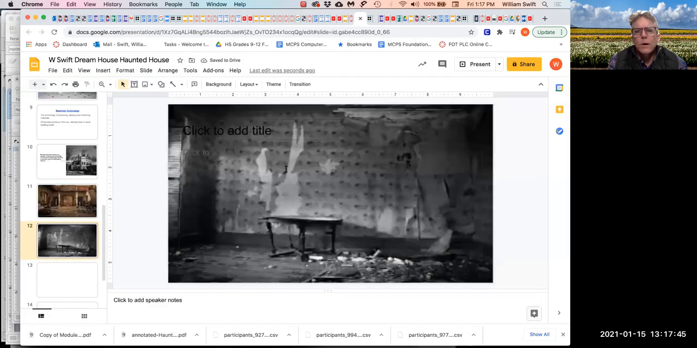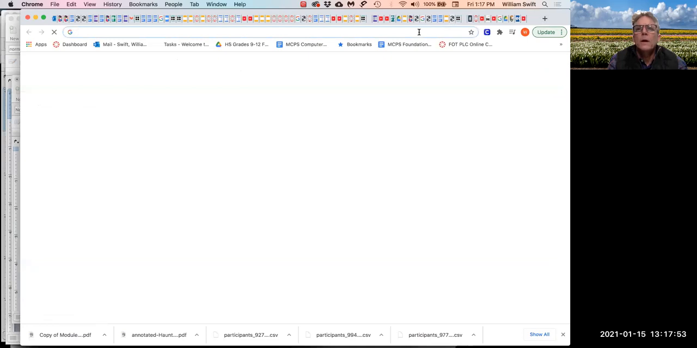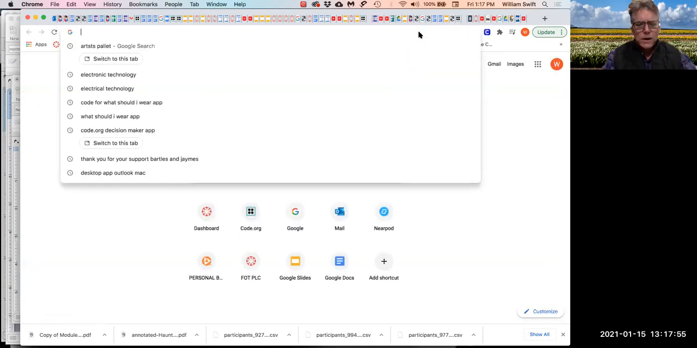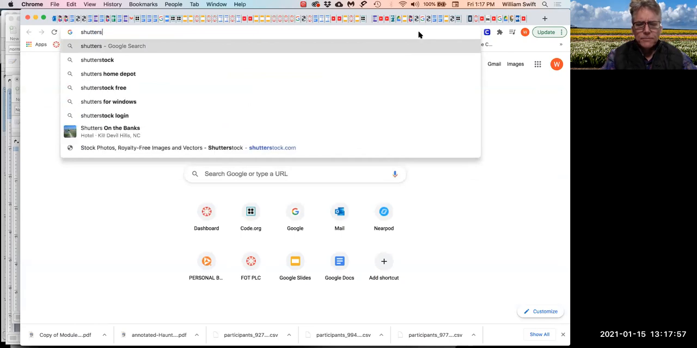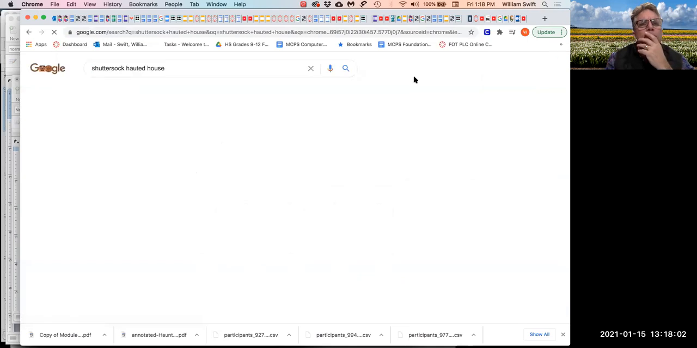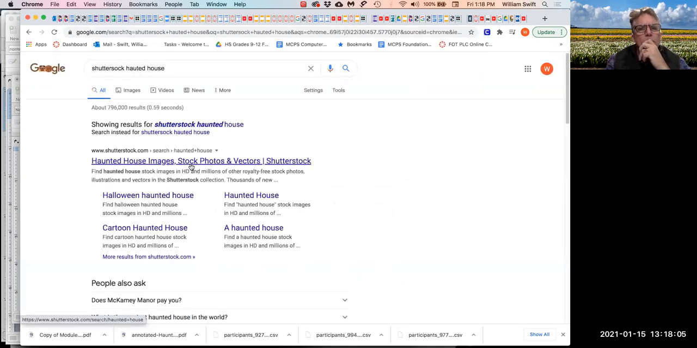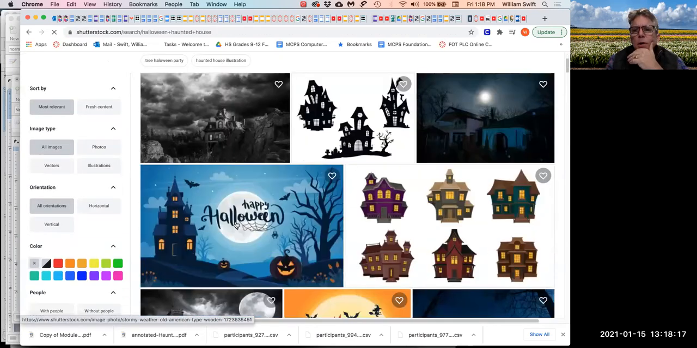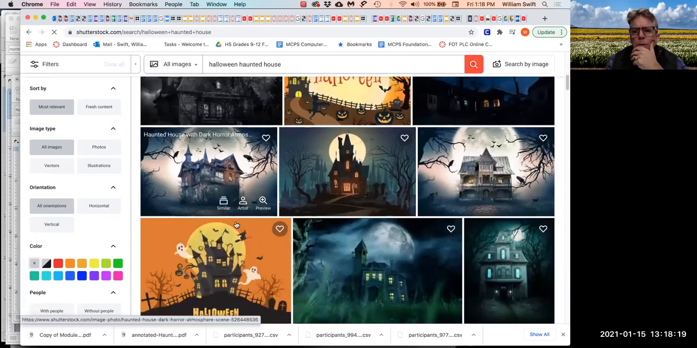I've got to find two more images for materials. What am I going to do? Let's try that Shutterstock thing and see what happens. See, haunted house images, stock photos, and vectors. Halloween haunted house. Wow.